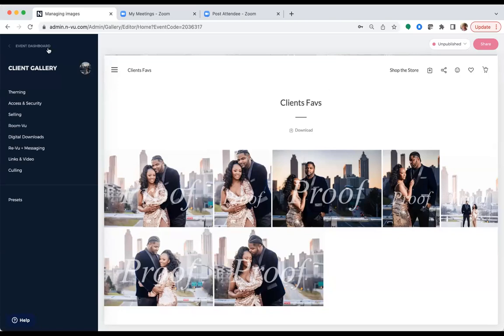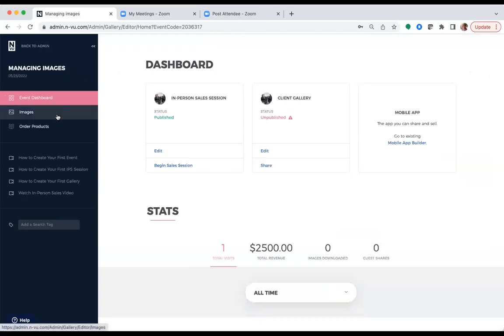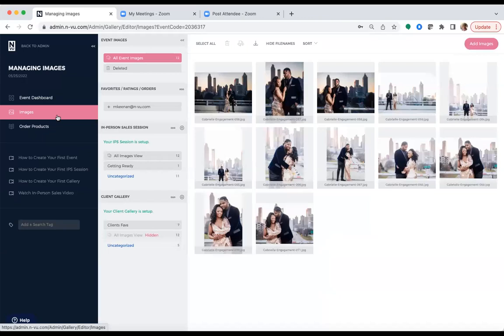Now, one thing that I did not share with you, let's just say that you sent the client gallery over to the client and they went through and kind of changed their favorites and ratings and couldn't remember. You have the option here beside favorites, ratings, and orders. You can sync favorites and ratings to the original. So you can go back if you would like and sync those together. So that's one way that you can get back to the original if they forgot.